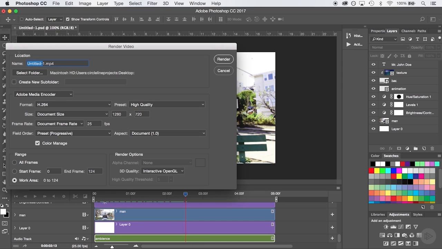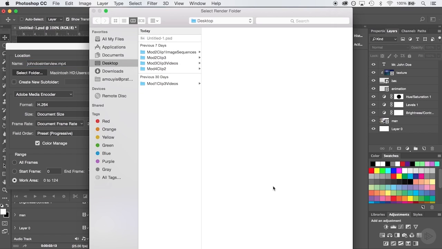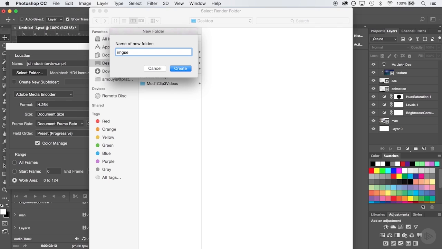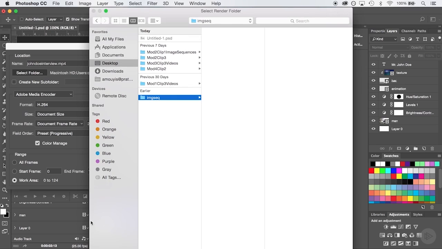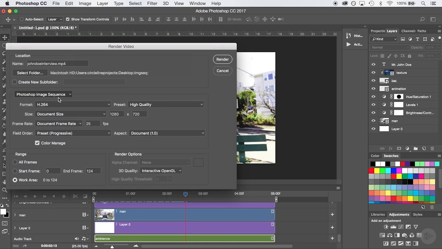Here at the top, let's choose the name of our file. I'll call it John Doe Interview. Next, I'll select and make a new folder for it on my desktop to be saved into. Now here in the drop-down menu, I'm going to select Photoshop Image Sequence. And we have a few different options.